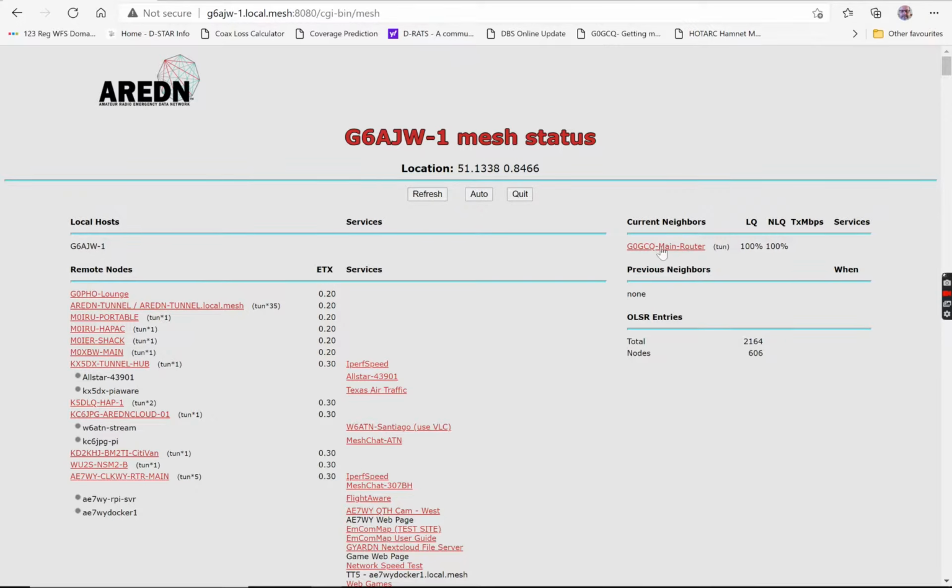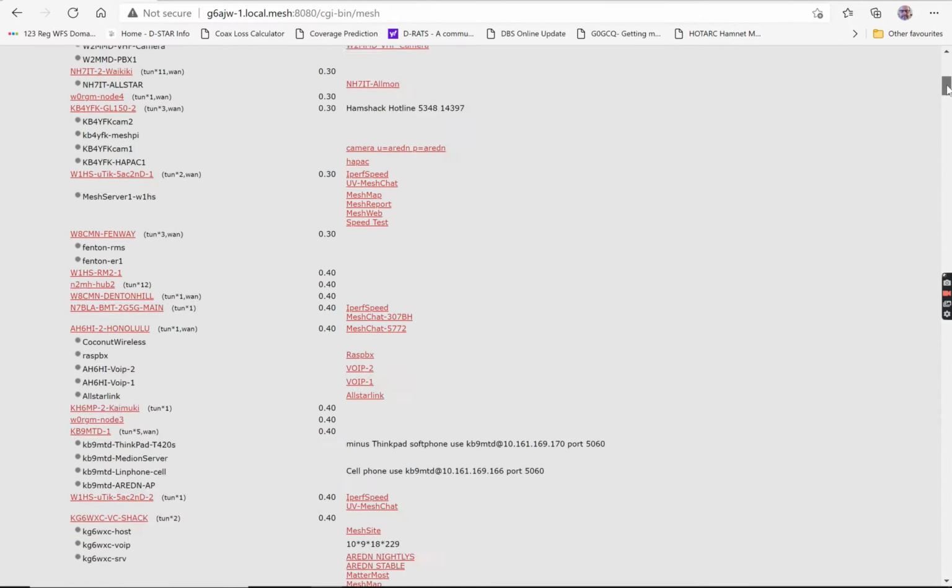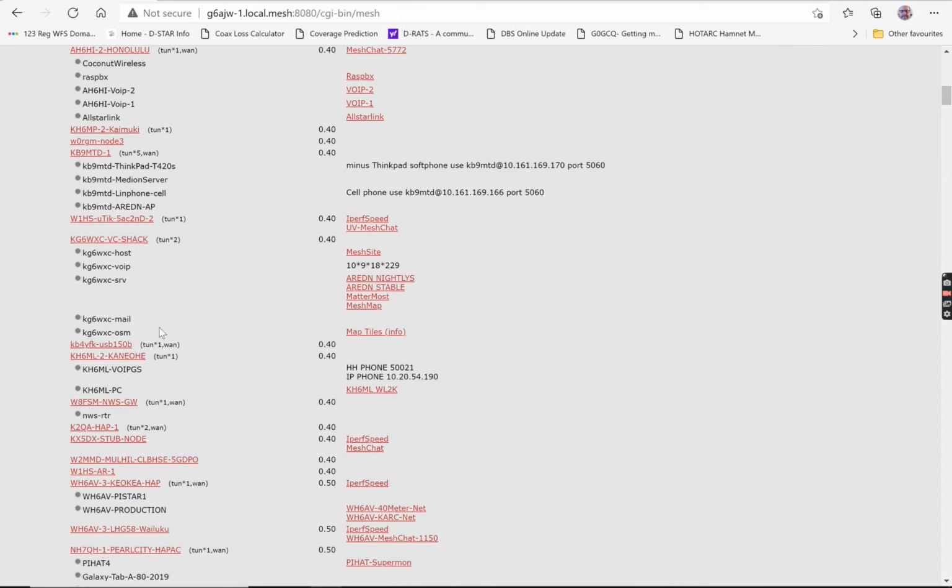It's the other part of the international tunnel server for the UK, and that's his local node. And then you can see lots of other nodes down here. So I'm just going to take you through a few. You can see, all the nodes are on the left and any services that they offer are here. KG6WXC has got a mesh site, AREDN Nightlies, AREDN Stable, Mattermost and Mesh Map.